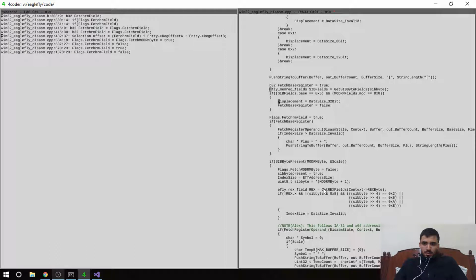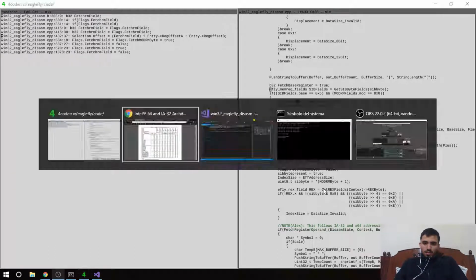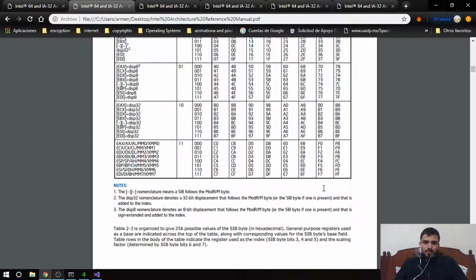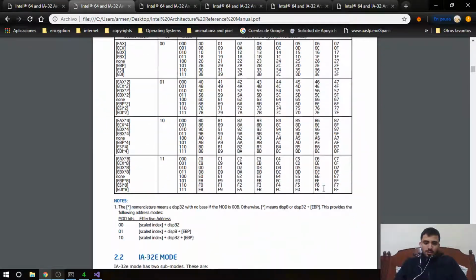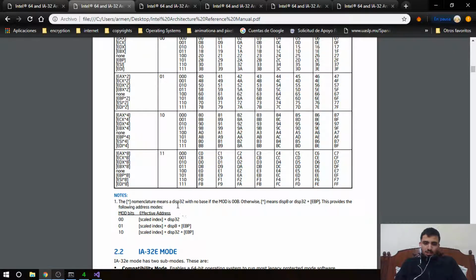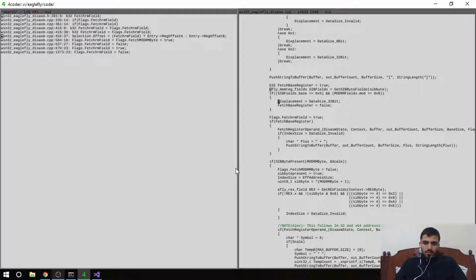So let me think about this. This is for displacement equal data size 32. This is for the special case that we have here for the SIB byte, that we have a displacement 32, that in other cases would be nullified.